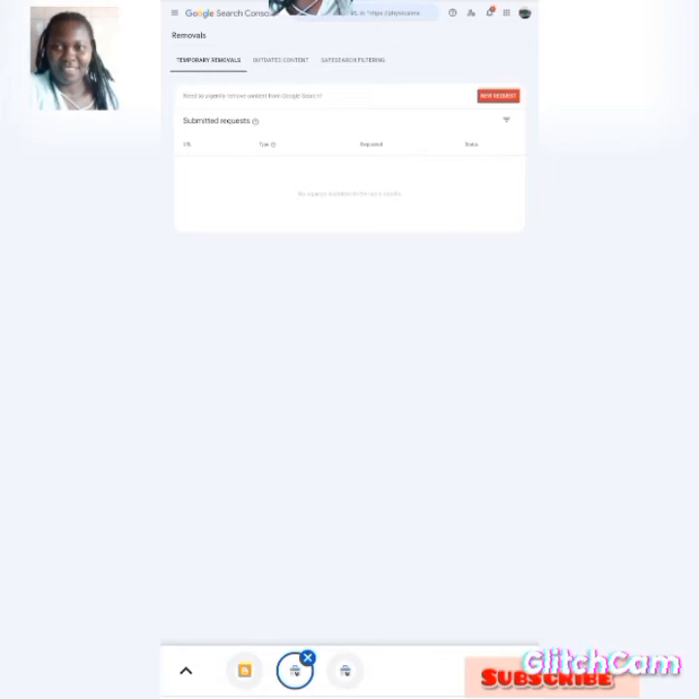So this is how it looks, and they're saying there are temporary removals on outdated contents, and there is safe search filtering, and need to urgently remove content from Google search, and it is self-explanatory. So you'll have to move down and see the submitted requests. There is none. New request, there is none. So I'll click on outdated content. Clearly there is no data there, and they're telling me no request submitted in the last 6 months. And you can see the safe search filtering, the same thing, there is no data there.